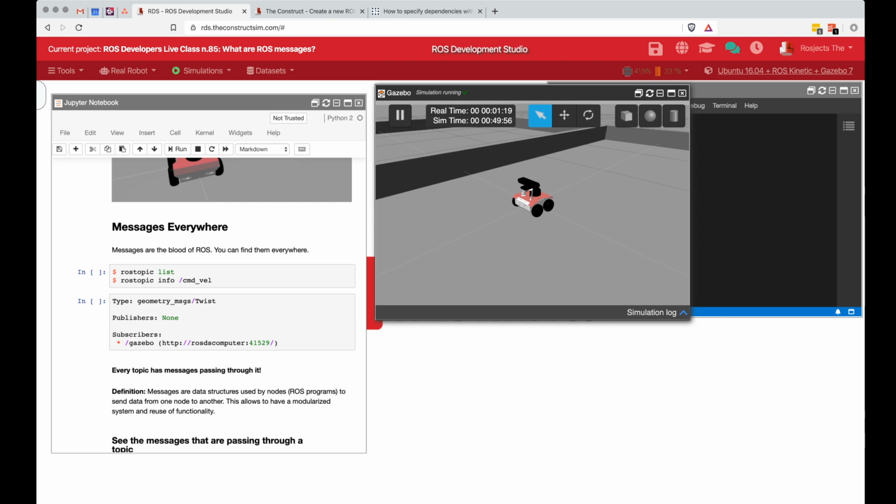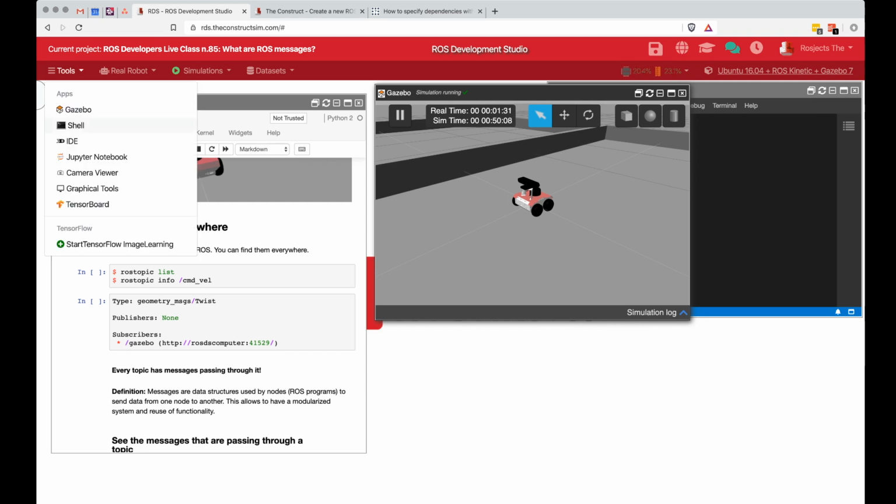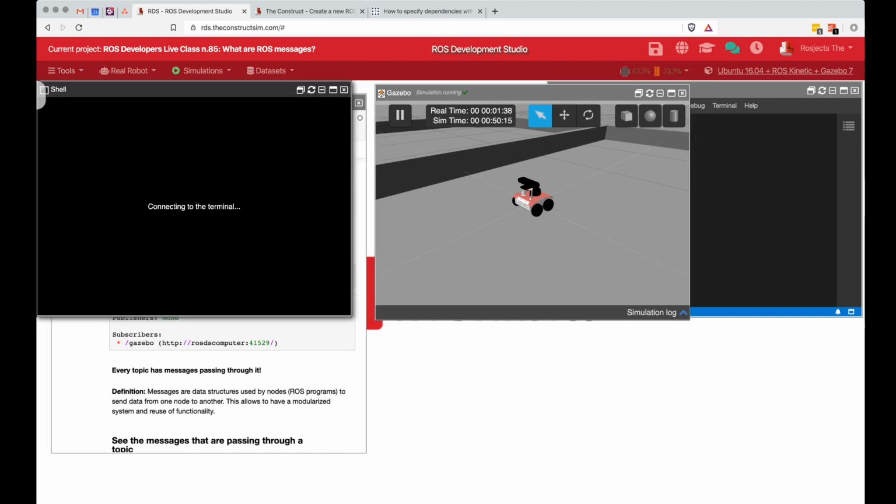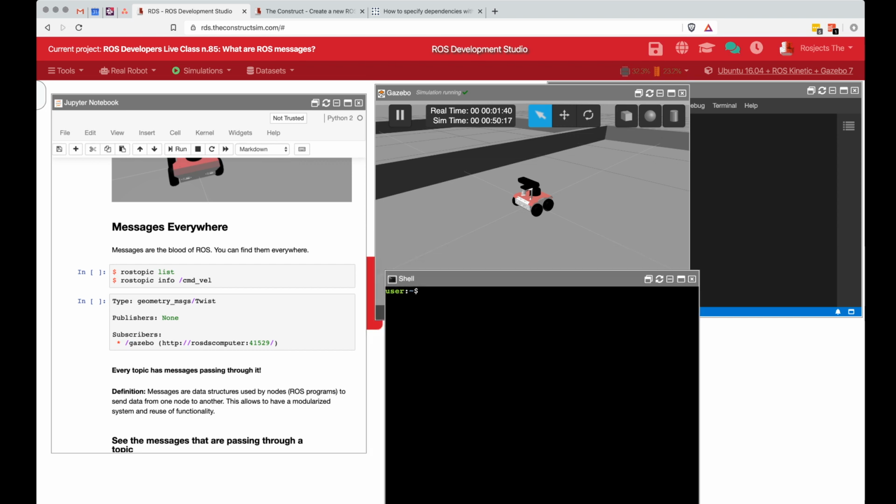For that, for this session today, we are going to need to launch a terminal. You can find the terminals on the top menu, where it says Tools. Go to Tools and then select Shell. On the menu, Tools, Shell. Okay, so we have a terminal here, a Shell.